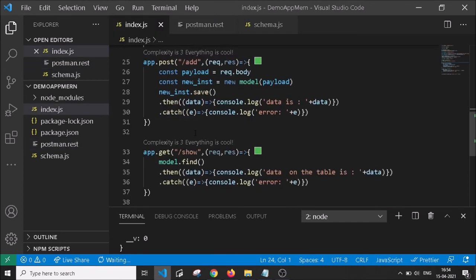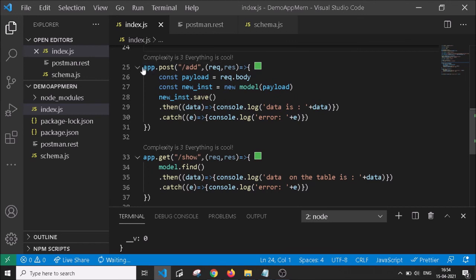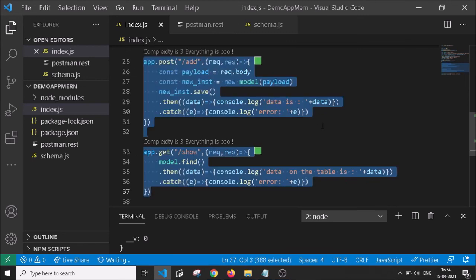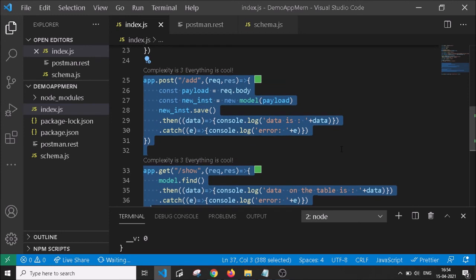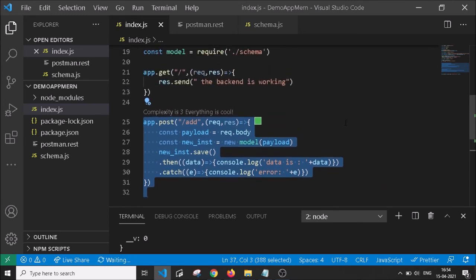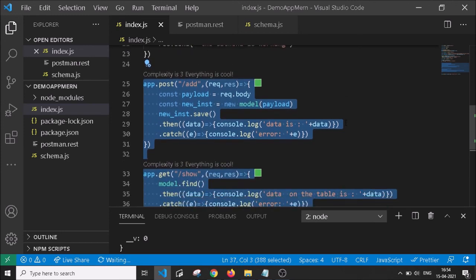Next tutorial, all we are going to do is send routes into a separate file called the routes file, so that it looks clean and understandable.